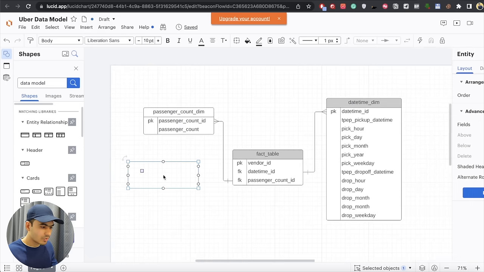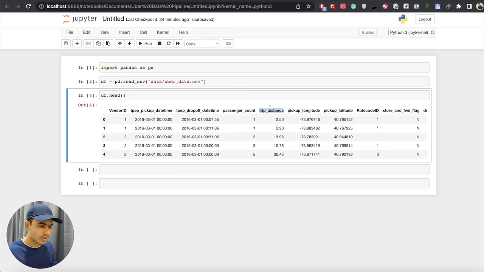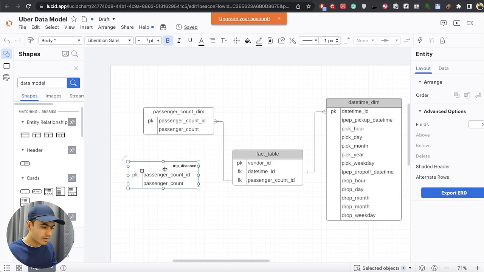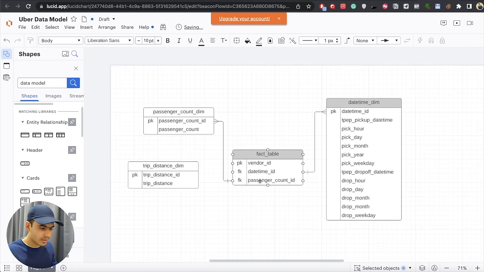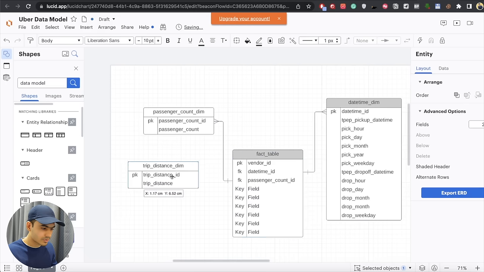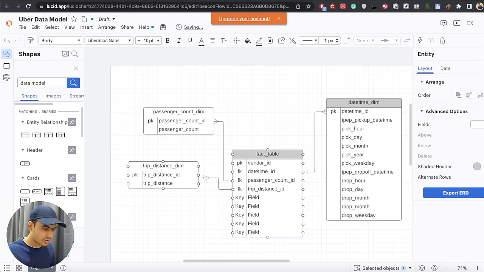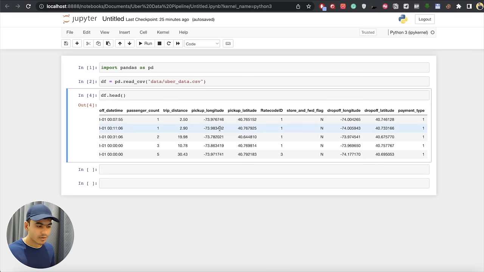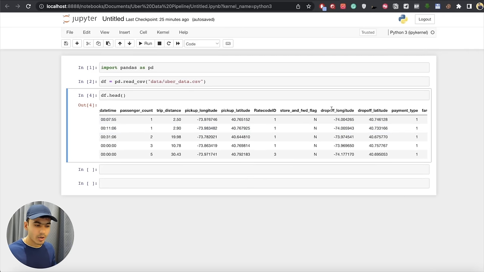Same thing we will do for the trip distance. Okay, so we will have a trip distance dimension table. I will put trip distance ID and the actual trip distance. This is my primary key. I can add one more row here. Let's just add multiple rows, and let's copy this and paste it over here. This is my foreign key, and I can just connect it over here. In the same way, we have other information available, such as pickup longitude and latitude. So we can create one table for the pickup, and the second table for the drop longitude and latitude.